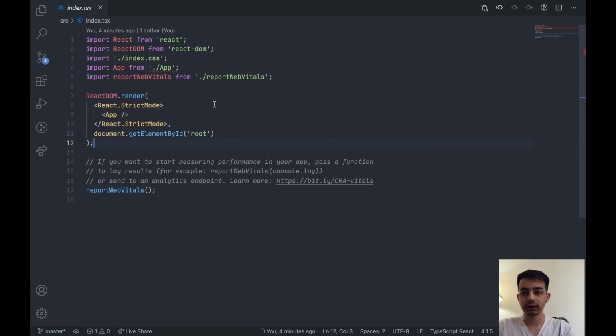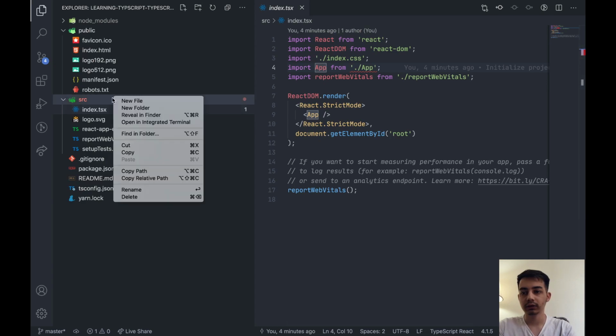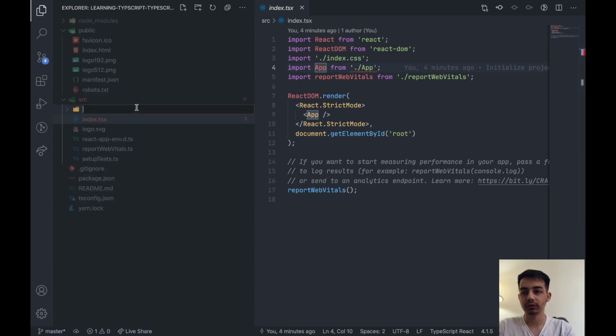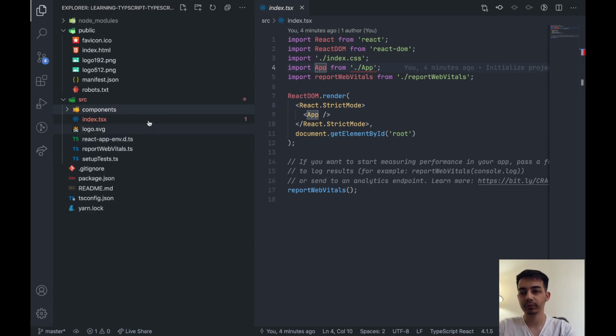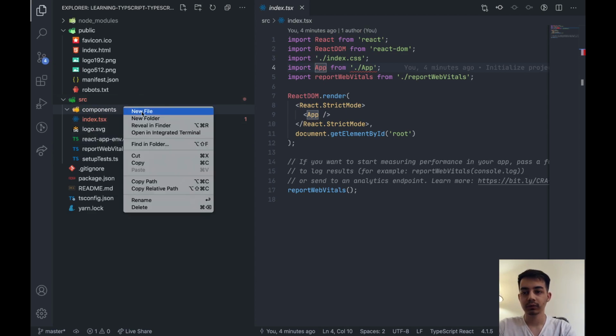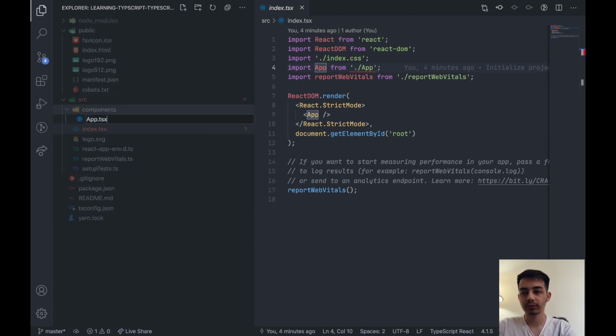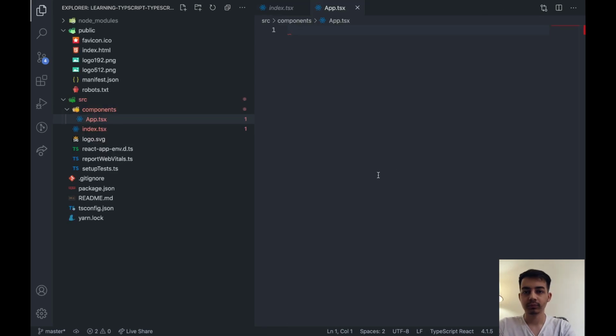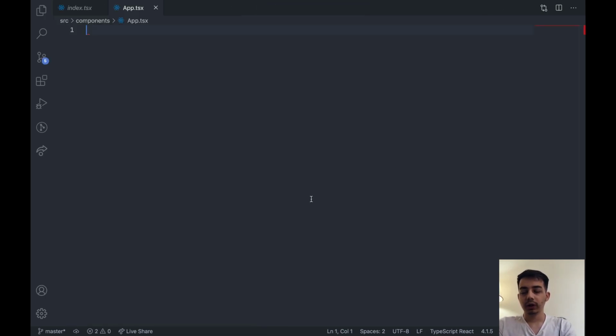Then, okay, let's create our app, which we just deleted. I will create a new directory here, and I'll call it components, small, and we'll create here an app.tsx. tsx is like JSX, but it's for TypeScript. So we're about to write our very first React component in TypeScript.